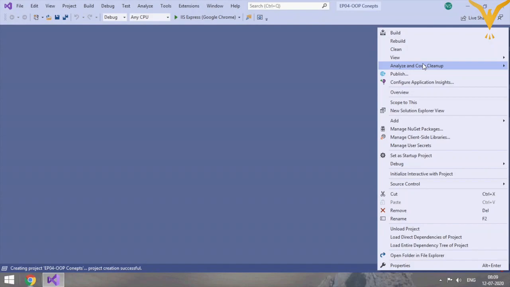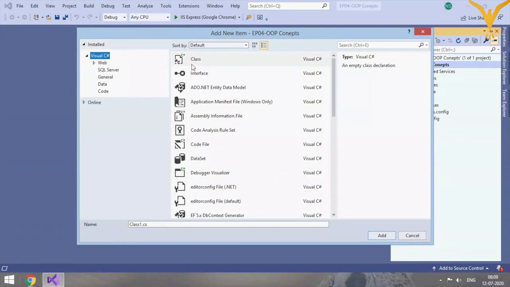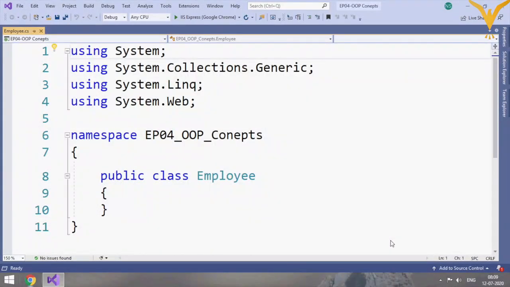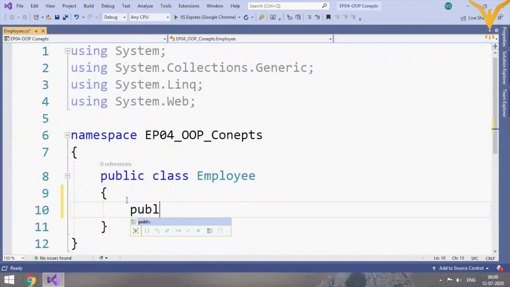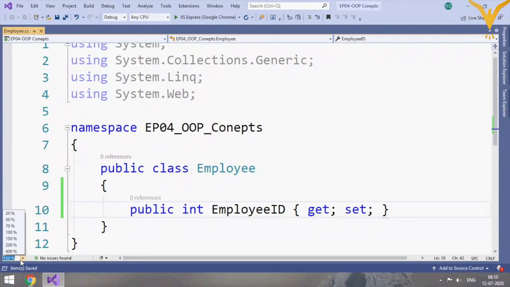So right click on your project name, click on add new item, and then you need to add one class. So here we will create one user defined class, name it as employee, and these classes get created. And here we need to mention the attributes, or we can say data members. So we'll write as public int employee ID, and we'll add parameters as get and set. So these methods will be used to get and set the values to this variable.